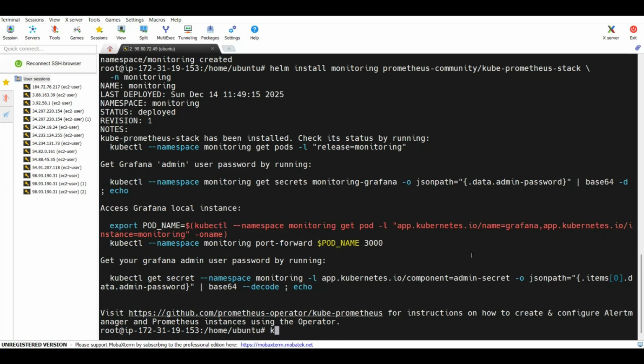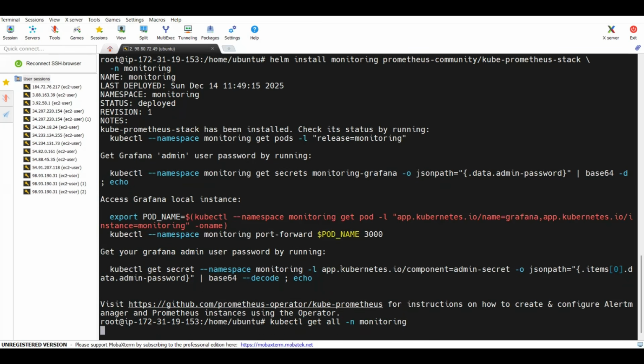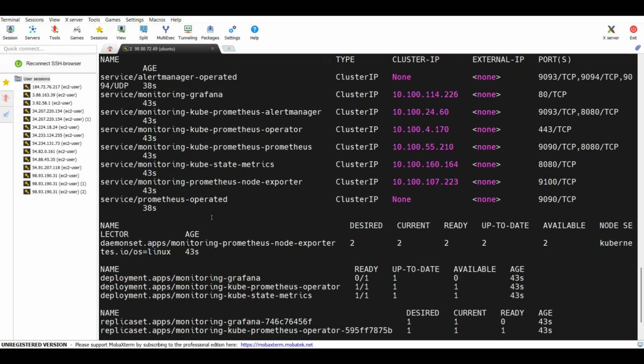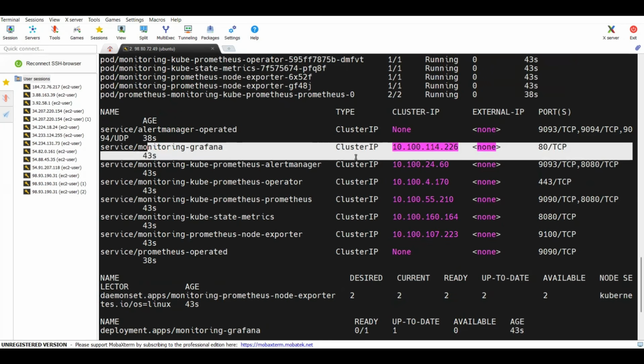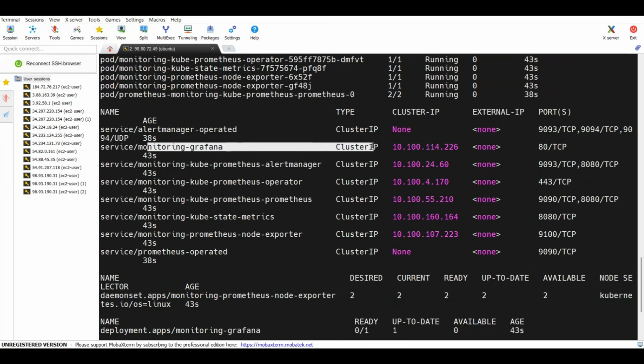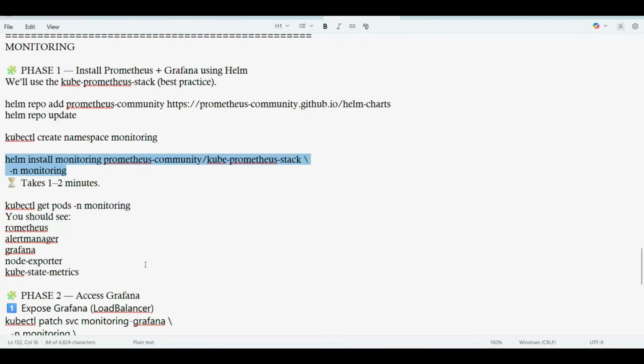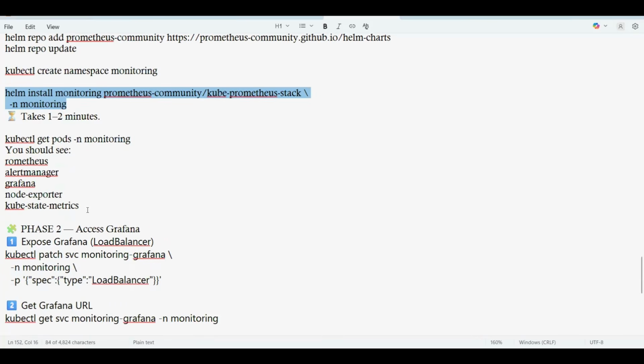Suppose you do kubectl get all -n monitoring. In this namespace, you can see the service for Grafana. You can see monitoring Grafana, it's a ClusterIP. So we need to patch that service to LoadBalancer or NodePort. That also I have given the command, so you can just patch that service. You can see that also I have mentioned here. That stack will consist of everything.